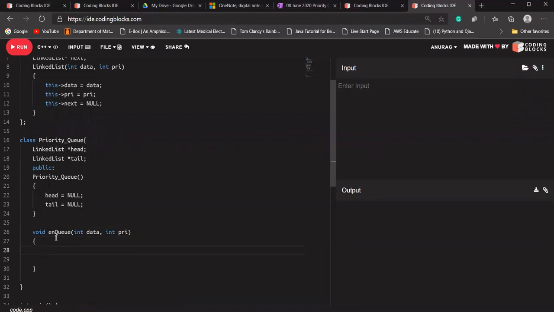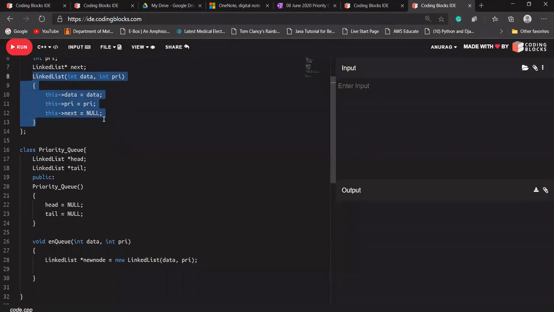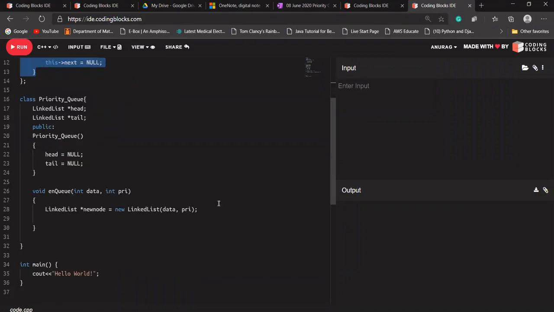So what I'm going to do here, let's say I'm going to create a Node star, naming it new node, allocating some memory to it and calling that constructor and passing data and priority to it. So this line will create a node with the help of this constructor and allocate some memory to it, and it will initialize this part of the node with the data as well as the priority, and the next part of this node will be pointing to a null value. Okay.